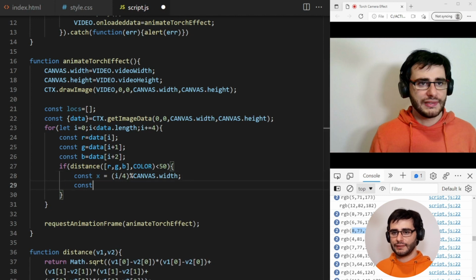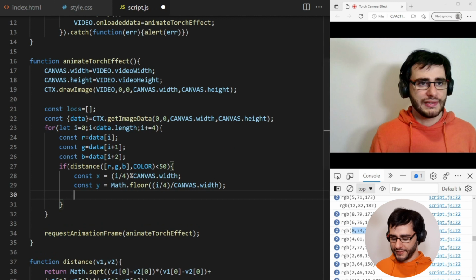And for the height, we do something similar. Again, we want to know the pixel index in this very long array, and then we divide by the width and learn which row this is. And because this doesn't divide perfectly, we need to use a floor function here. So now we're going to store this X and Y in the locations array like this.